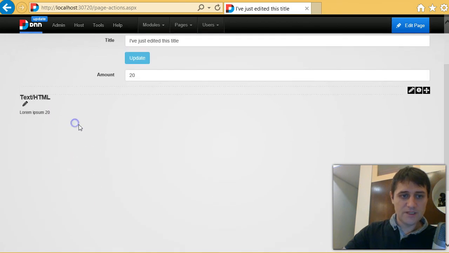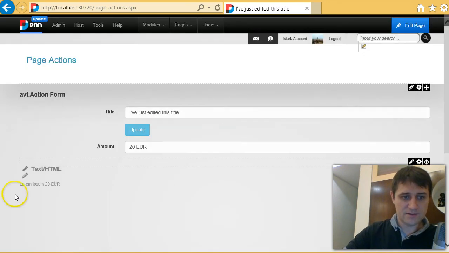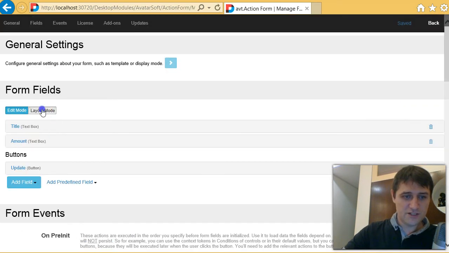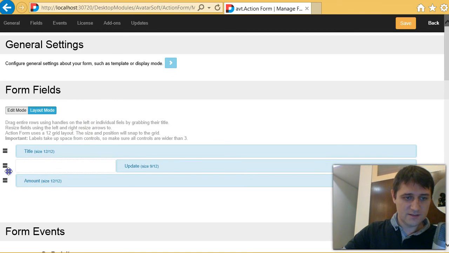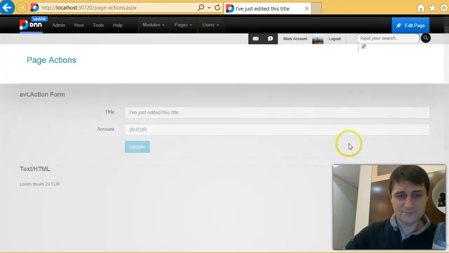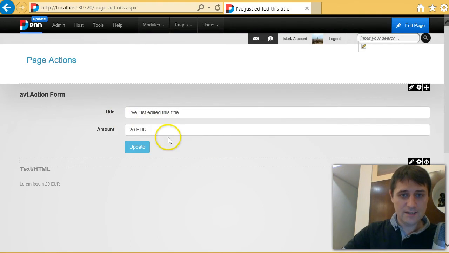So now you see lorem ipsum 20. I'm not restricted to putting numbers, so maybe I put also a currency. Okay, and also I want to change the layout of the form because I don't like it. It looks too ugly with the button in the middle. Okay, so now we're all set.